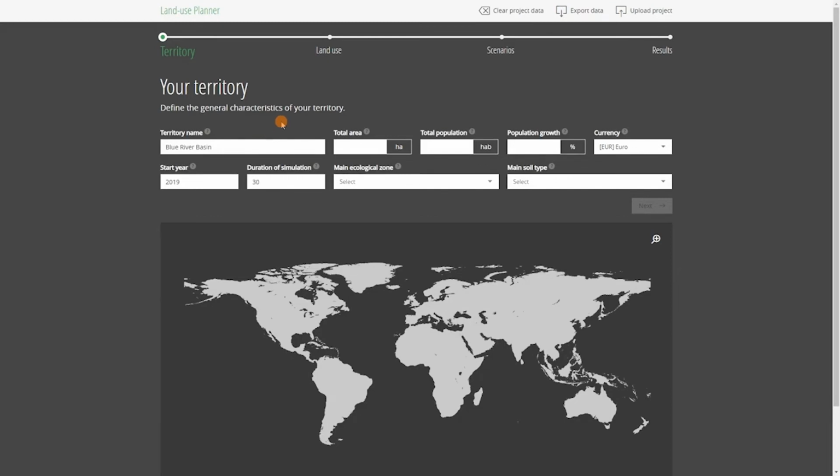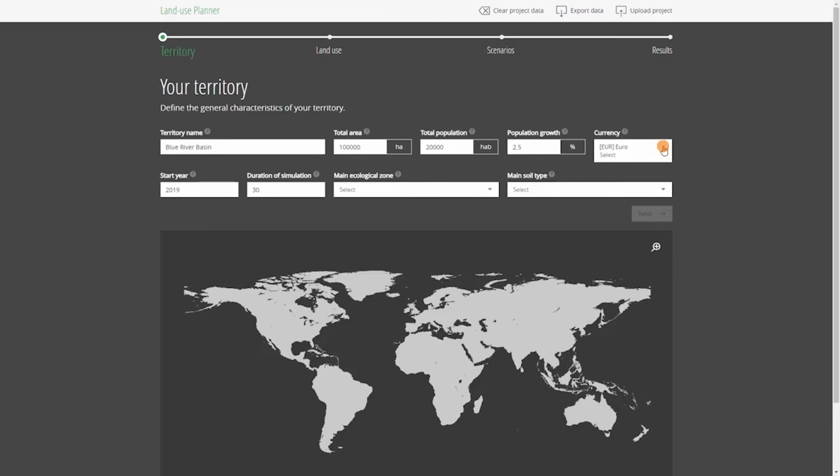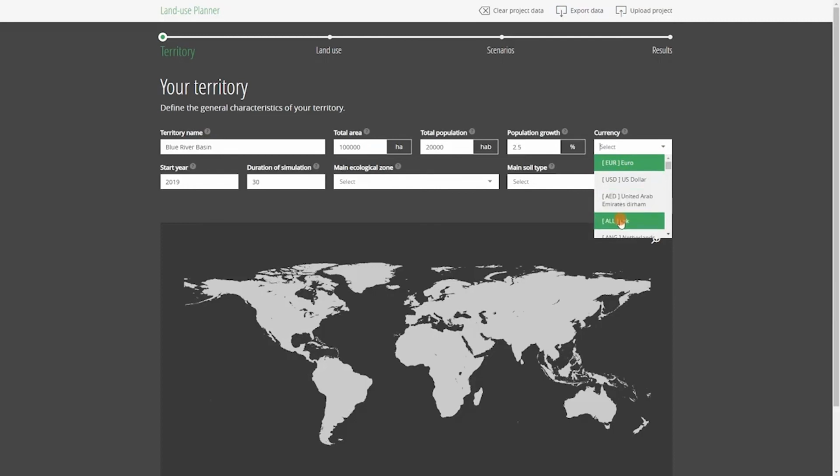The following boxes are fairly simple. We indicate the total size of the area, here for example 100,000 hectares. Then the total population, for example 20,000 people. And the population growth rate. We will use 2.5%, a strong growth that is currently found in many rural areas of tropical Africa, for instance. The currency, here euros, but we could choose another currency if we wanted. The start year, let's use 2020.